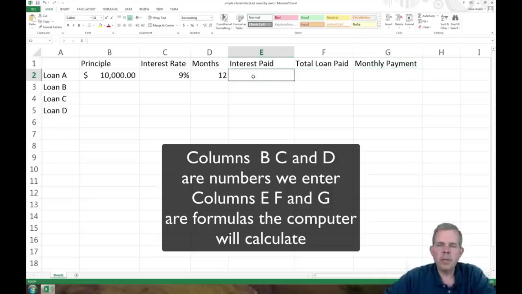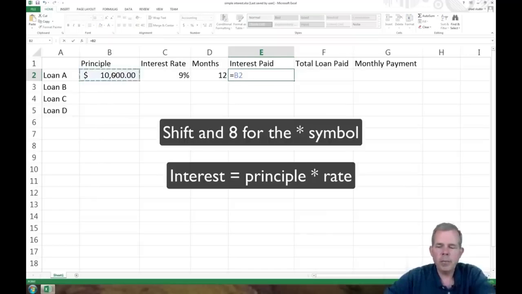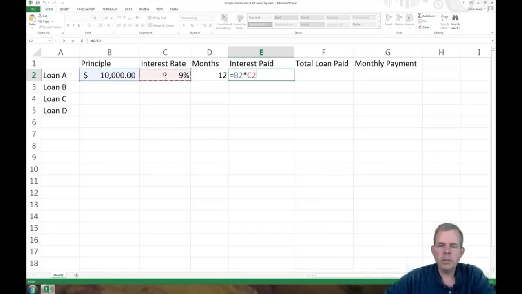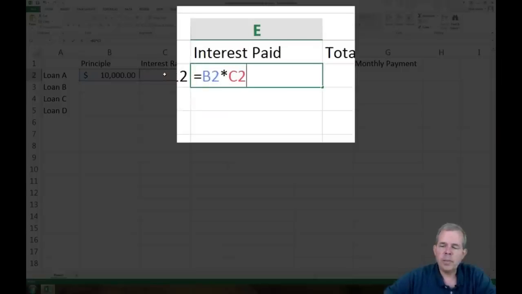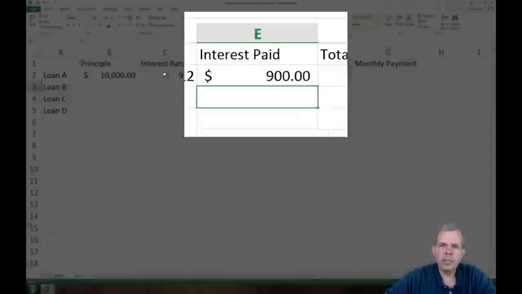So let's start with the formula interest paid. That's a formula where we type in equals. We want to take the principal, which is B2, and multiply by C2, which is the rate. So you can either type in equals B2 and use the star key, which is shift 8, and that's for multiply, and then finally type in C2 and press enter. And that'll tell us that the total amount of interest is $900 over the price of the loan.